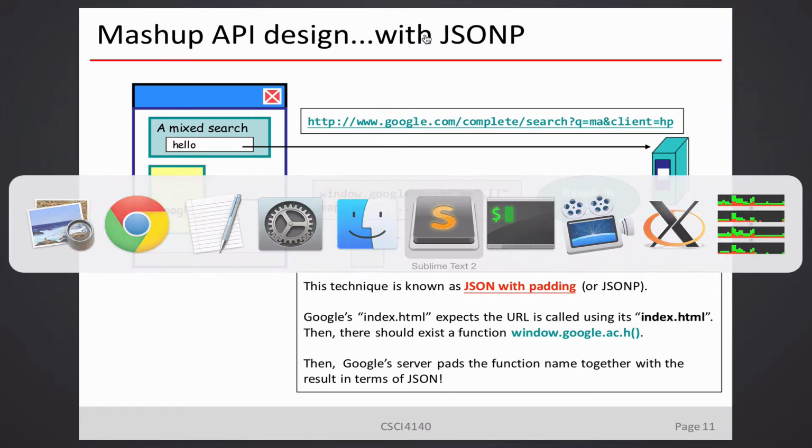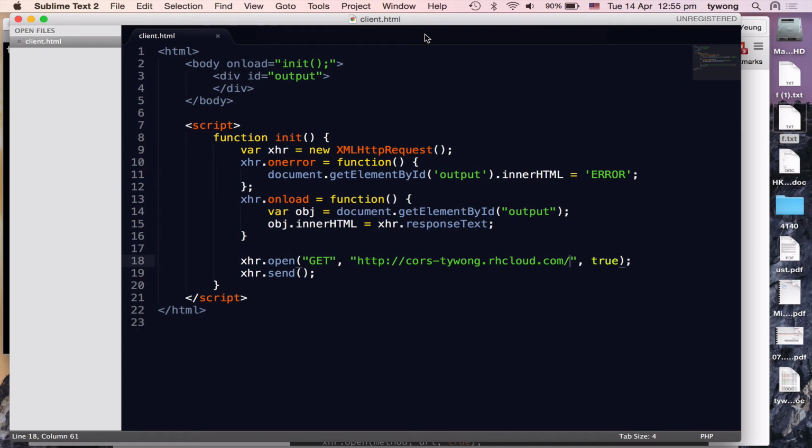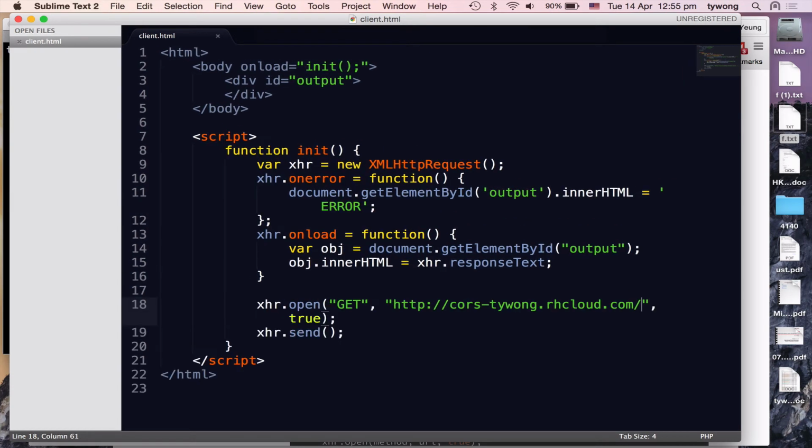Now I want to use Ajax. So let's take a look at this code. This code is kind of easy to understand. I just have body, init, and I just write lazy code. So onload is calling my init function, no problem. And the body only contains one div, which will host the result.